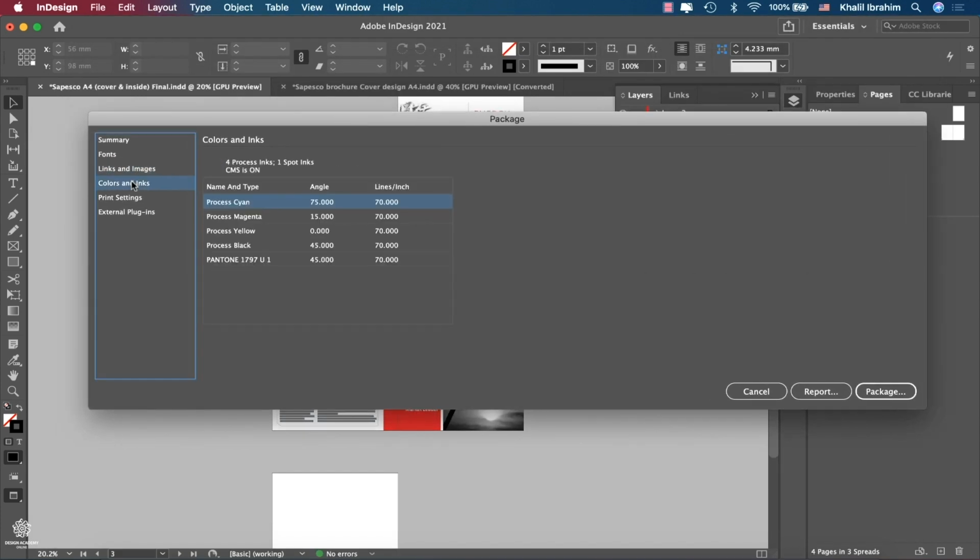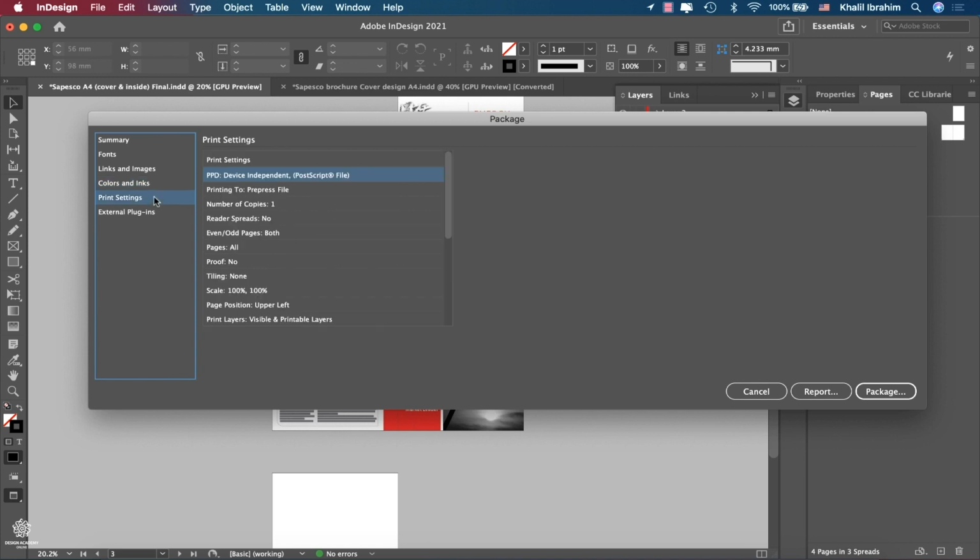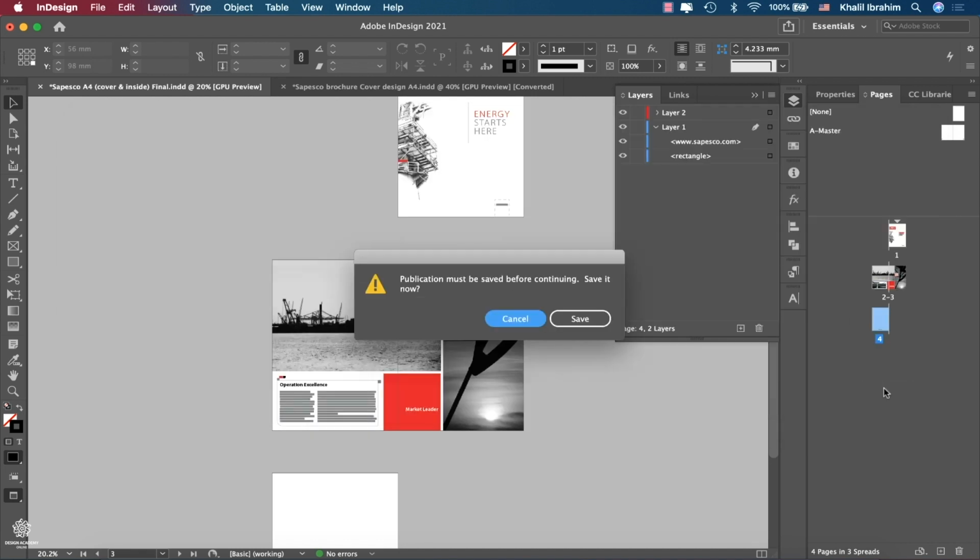And also we do have colors and inks. You can double check that you're using the right Pantone color or our brand color in that brochure, which is that red in here. Then we have print settings, and we should be good to go. We can click on package.